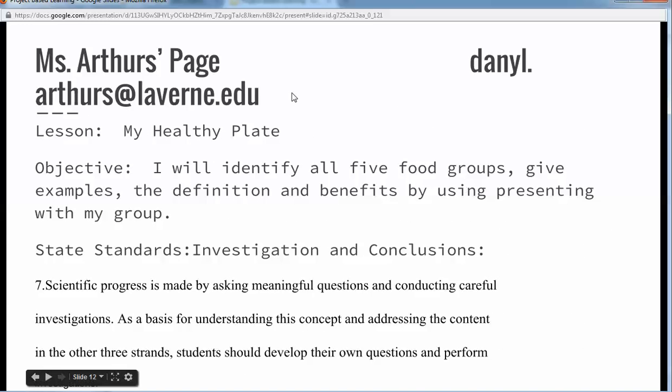And here's my personal page where I would show the students that they could email me. They could email me and send their presentation, so then when it's ready to present, I just have to go into my Google Docs and click on it, and it's ready to be presented on the smartboard. And it just shows my lesson, the name of it, my objective, which I also have written on the board in my classroom, and the state standards, which I found in investigation and conclusions. So this is my conclusion of the PBQ that I did.